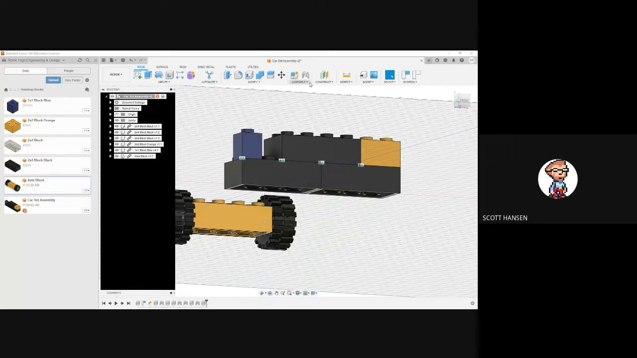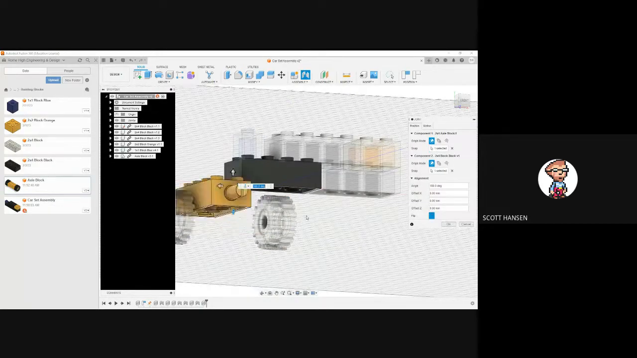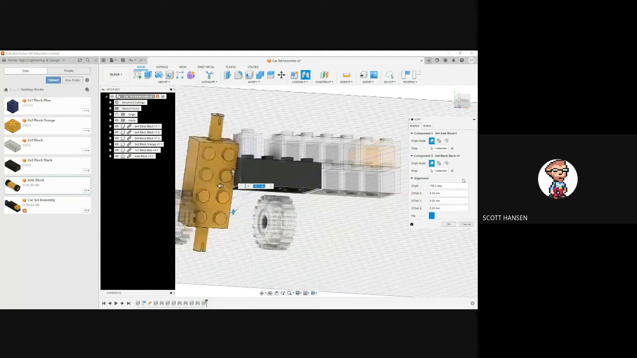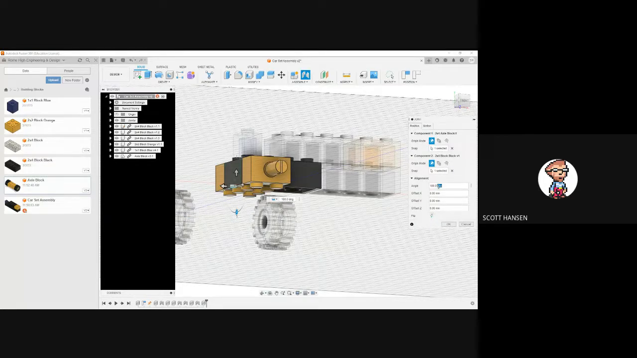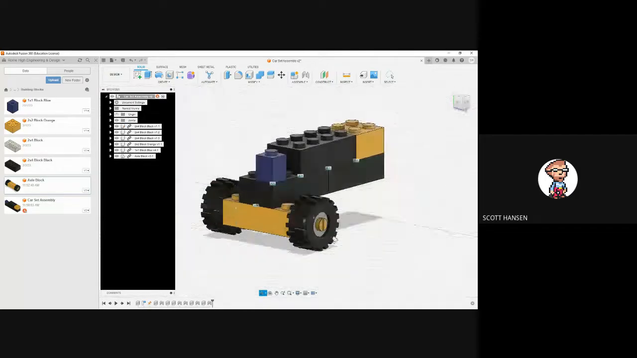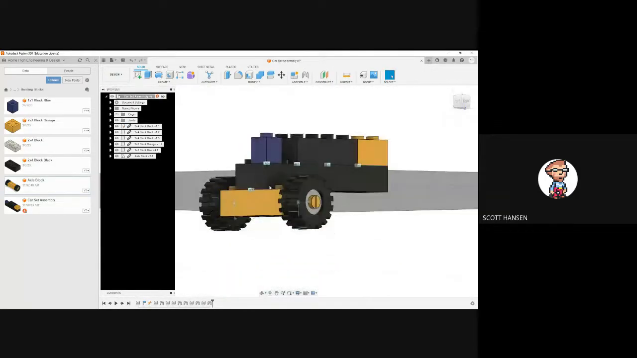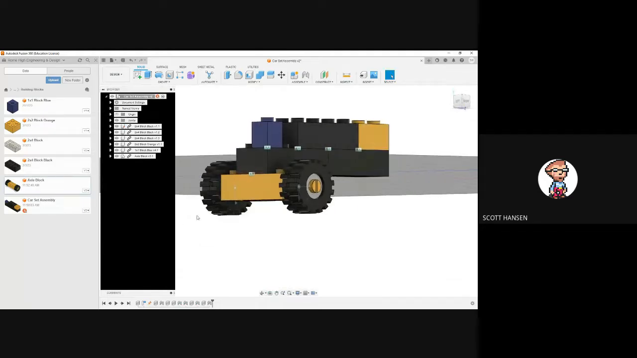And then we can still use our joint tools to try and line up the correct points to attach these things together. I don't want a revolute joint there. What are you thinking? Let me change that to rigid. There we go. Flip that. Get rid of the rotation. There we go. That's where I need it. That should update everything. And now I've got wheels on the front of my car.